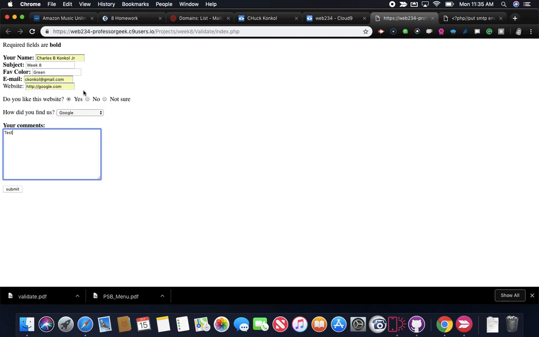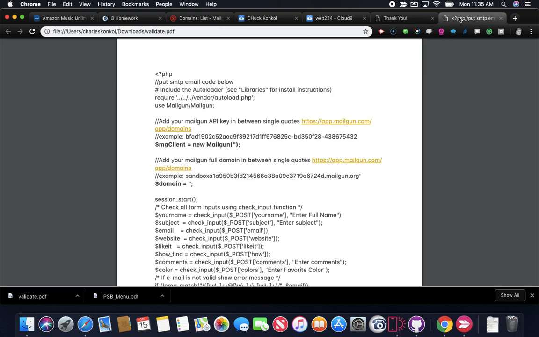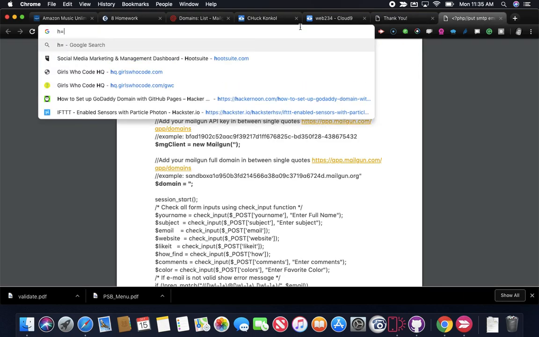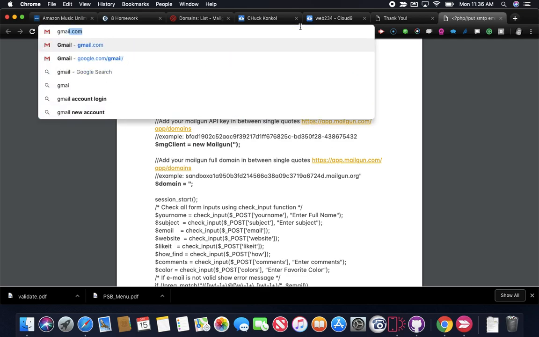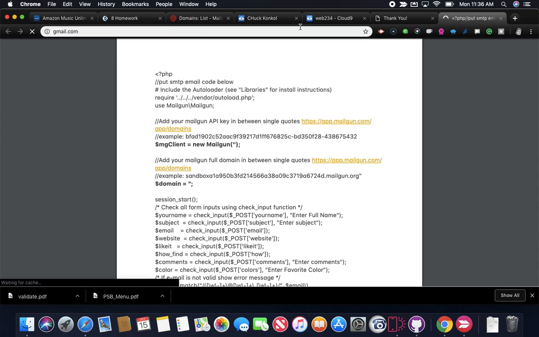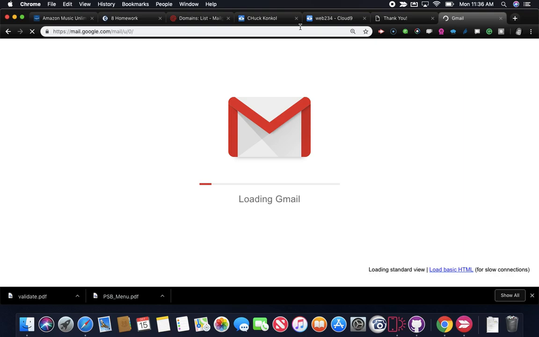Alright, so I filled out the whole form with everything needed, and then go ahead and just submit. There we go, and then I will check my Gmail. You might have to check your junk folder if it's not in the root of your Gmail. It might send it there possibly.